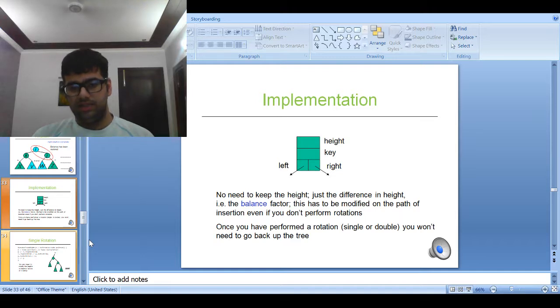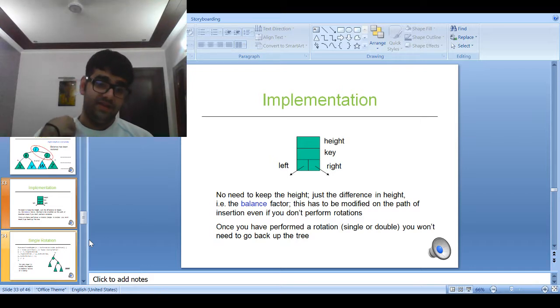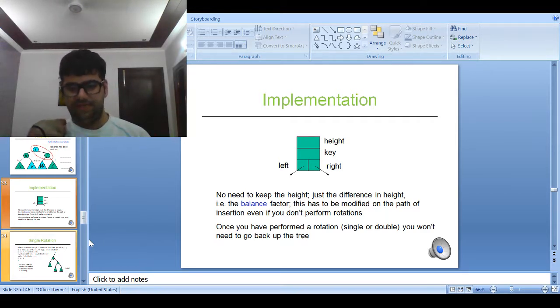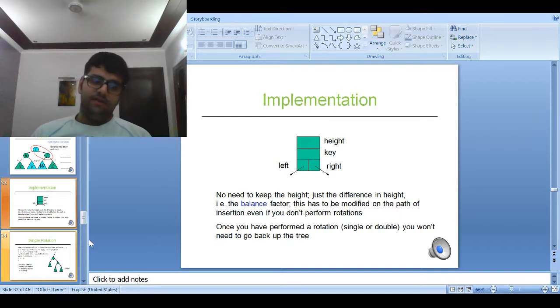Moreover, there's also an important fact written in this slide. It is written that once we have performed a rotation, single or double, we don't need to go back up the tree. This is because, as we have seen in the previous slides, once we have performed a rotation, the height of the subtree in which the rotation has been performed does not increase. We hope that the viewer goes back in the video and re-listens to the entire examples, or maybe goes to a tutorial to confirm the fact.